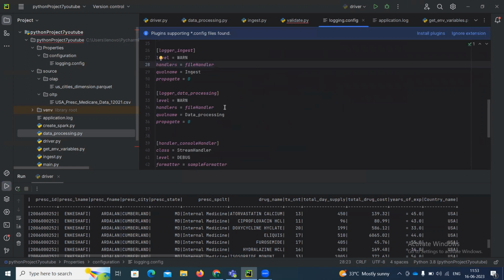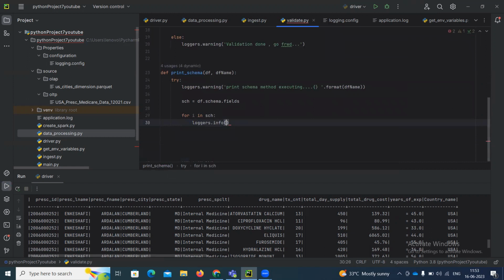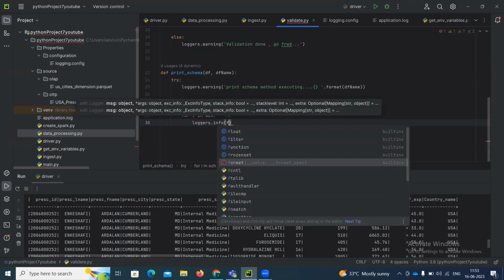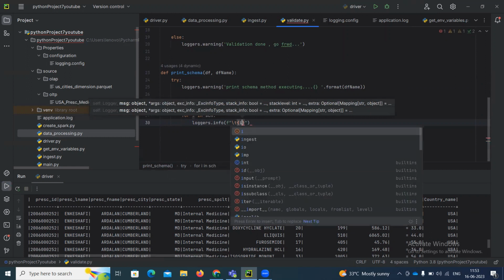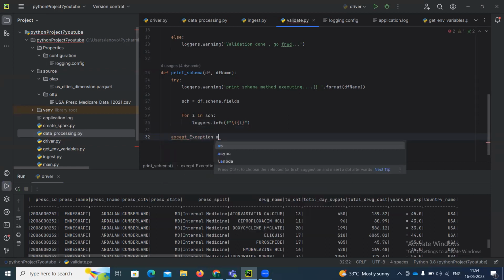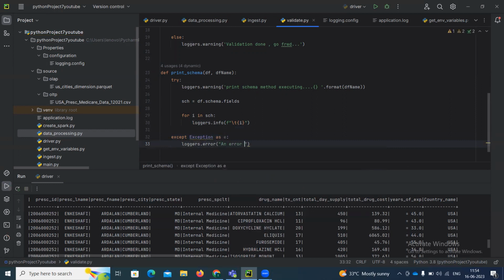give me a minute. Warning level, right? I will rename it to info. Okay. Loggers dot info, f slash d of i. I want everything on a separate tab-spaced line. So next, except exception as e, say loggers dot error, and print schema method.